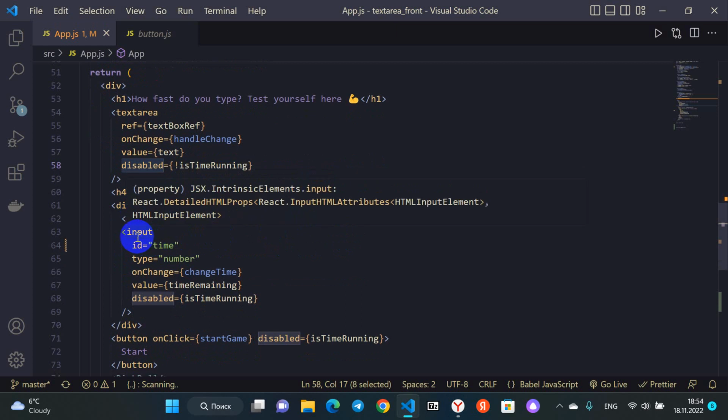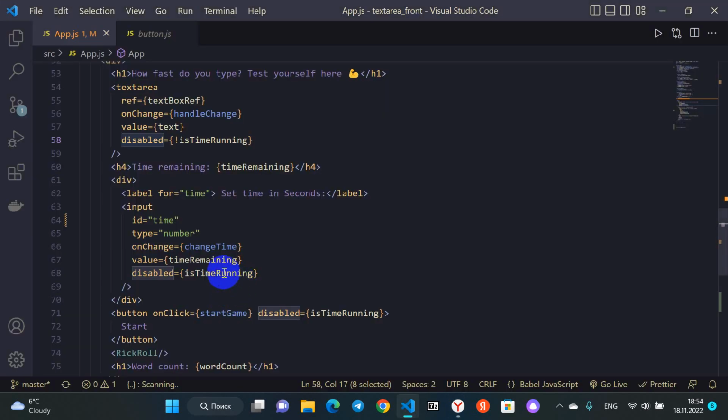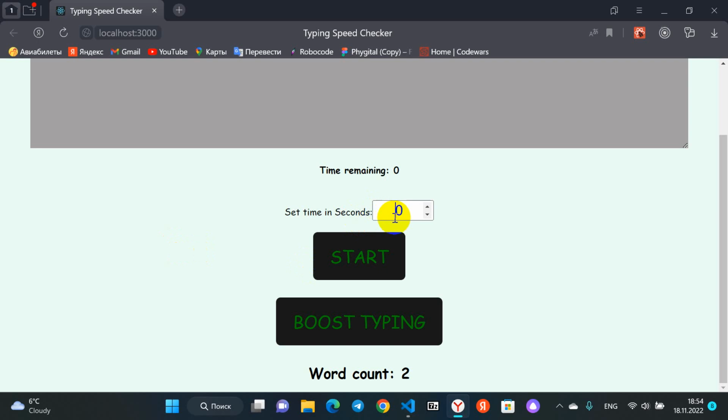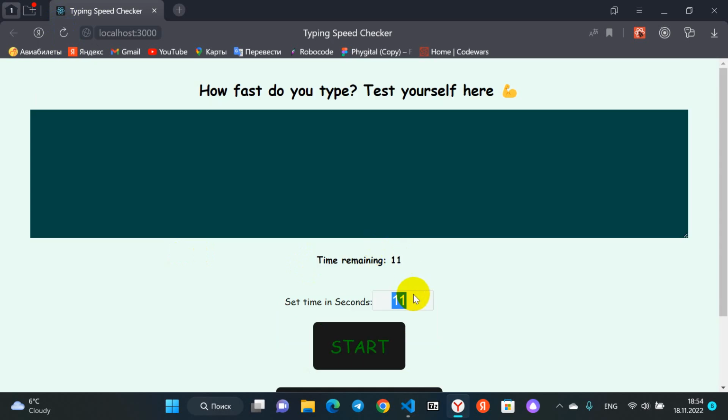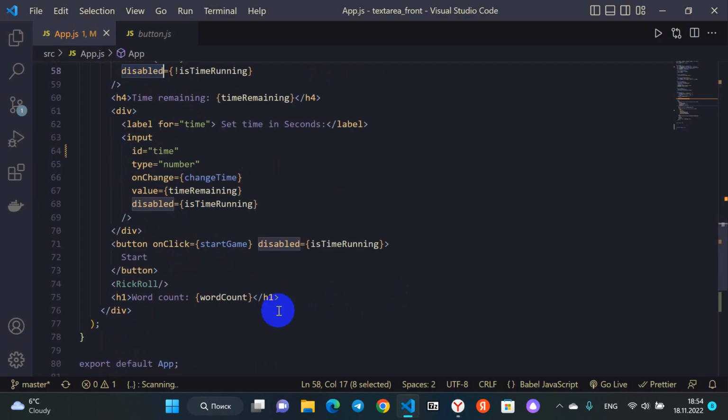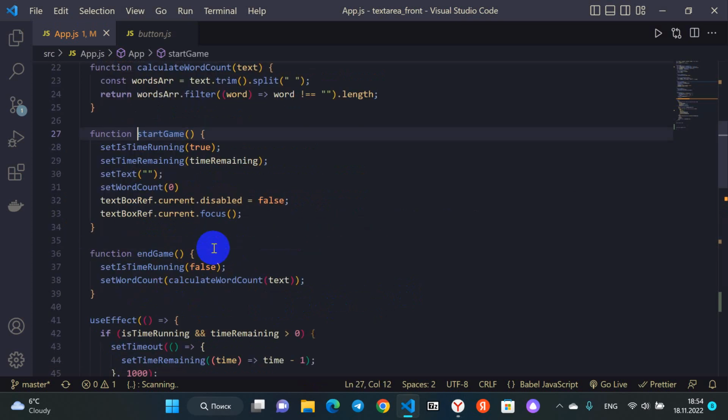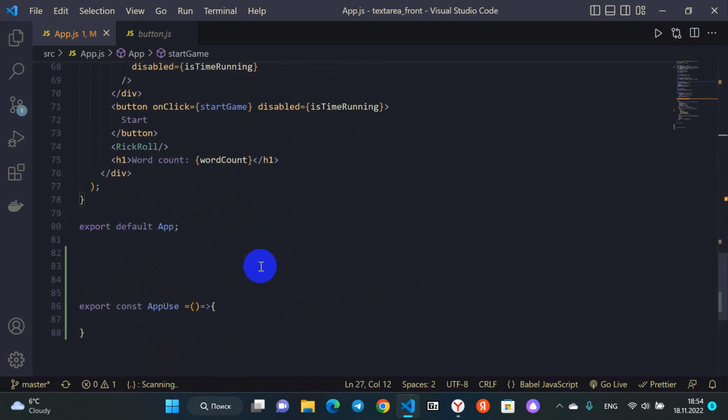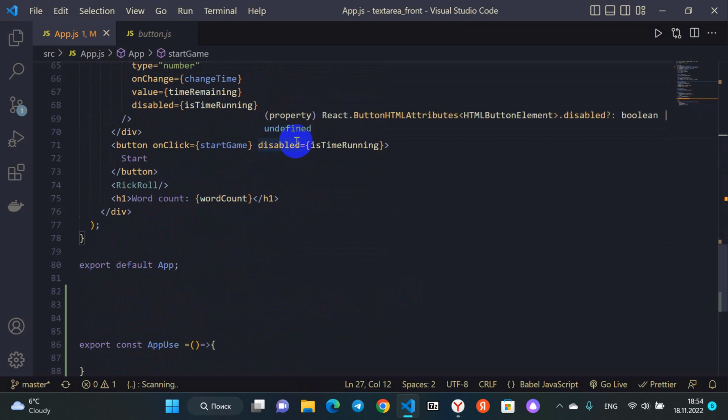Also I have here input, which also first of all is disabled. Disabled when your time is running. Yeah, it's disabled. You can't change it. You can't alter it in any way. And right here I have button. On clicking I have startGame. Also, there is one argument which is called disabled and takes as a prop isTimeRunning.